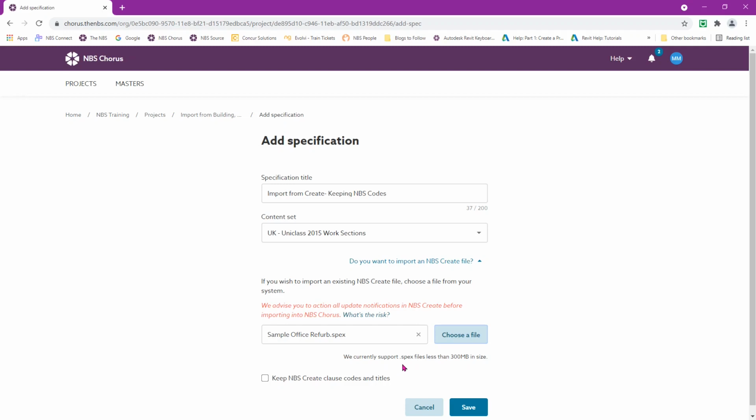And again, underneath it indicates that for Create files we support the SPEX file format, and again, files less than 300 megabytes in size. Now, this part of the process differs from importing building or landscape files. You will see here a checkbox, Keep NBS Create clause codes and titles. This is another fairly recent change. So just to give a little bit of background to this.